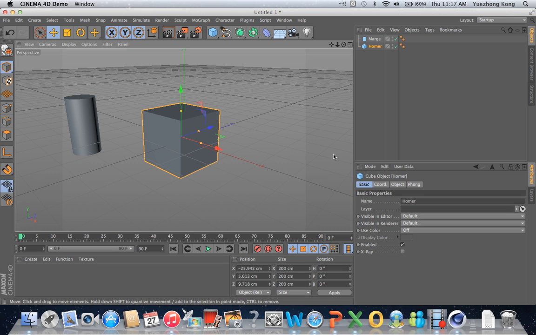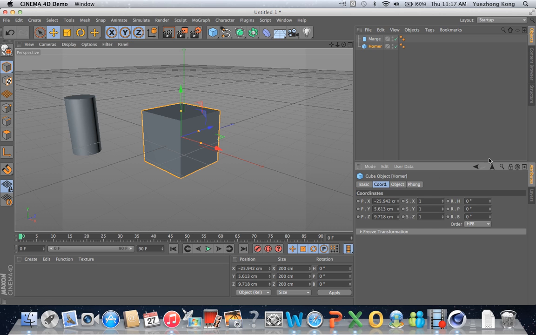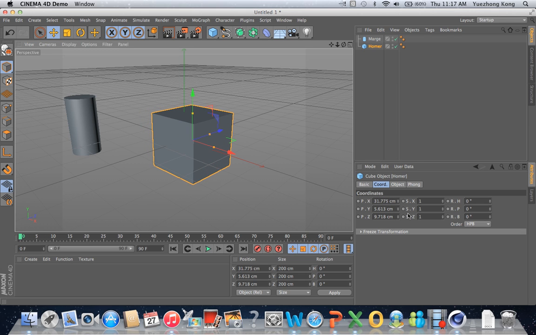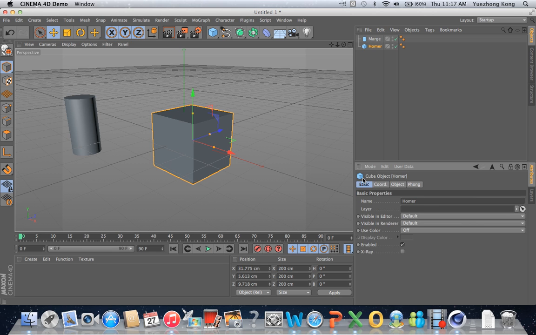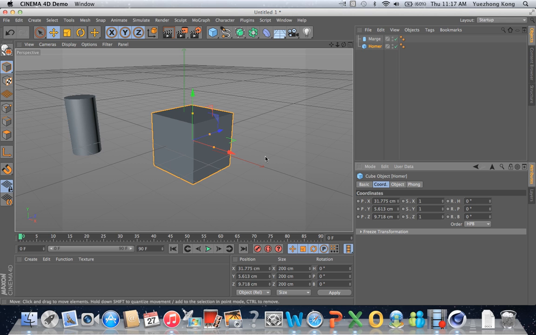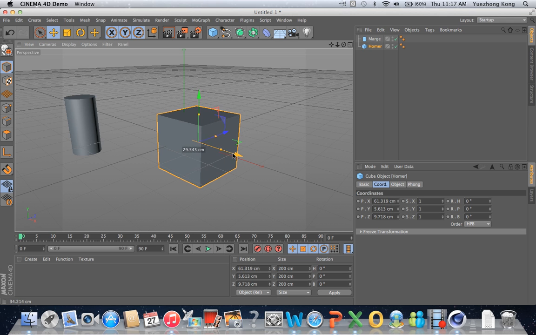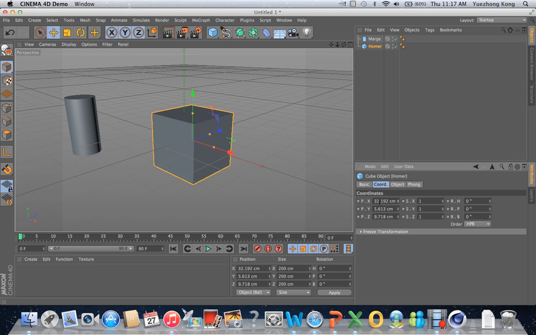Also what I want to bring up is that every time I move Homer, say along the x-axis, as you can see here, these are the coordinates. In the settings under Homer, just click coordinates, and you can see where Homer is. If I move him along the x-axis, the coordinates for x are changing. Because of that, I can adjust these coordinates independently, directly.